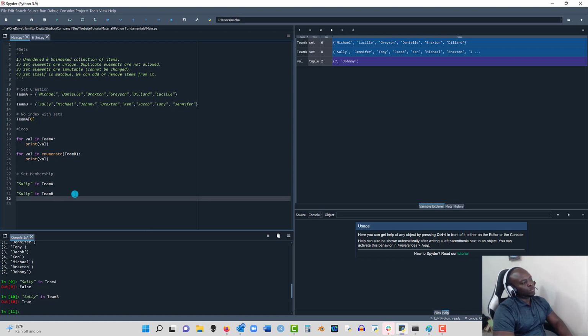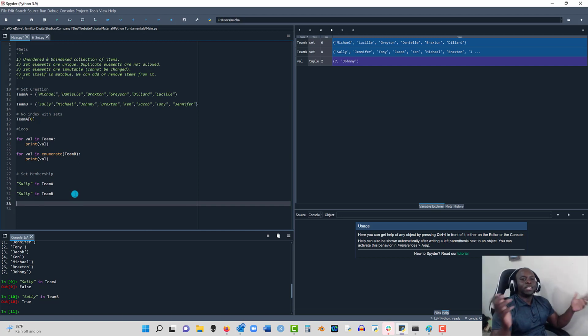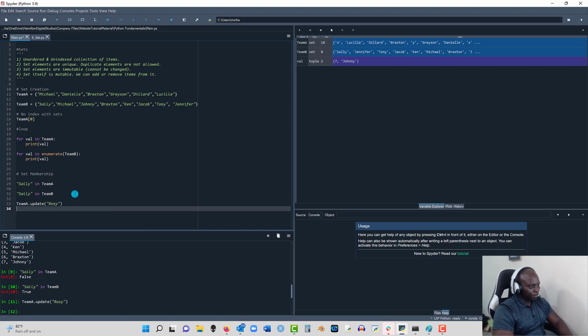And again, what if we wanted to add to, say, team A? We can't play with 6 and 8 players. That's not fair, right? So we need to add 2 players to team A. There is a function in the set called update. So you just update and then add those people. So for team A, I'm gonna do update. I'm gonna add Rosie. Just making it up. Now Rosie is added to the list.